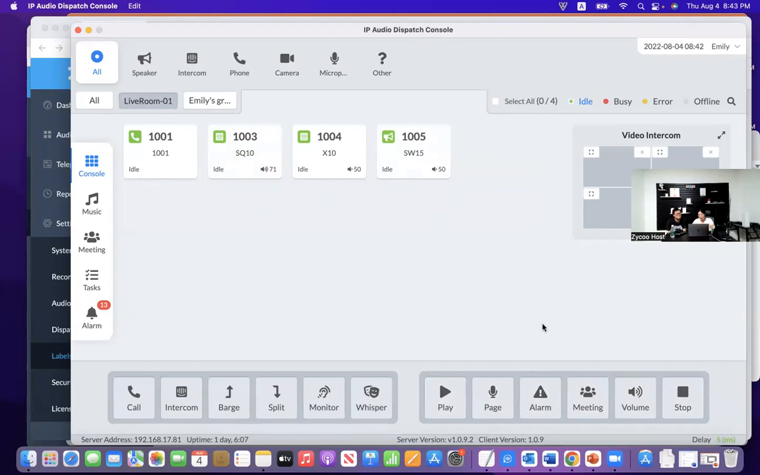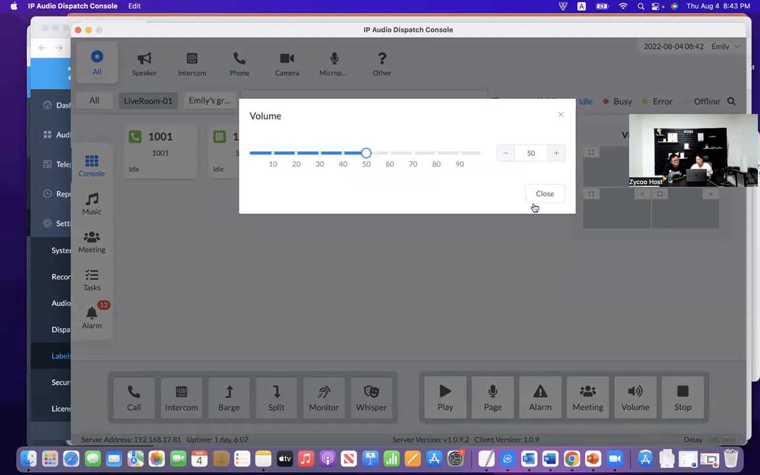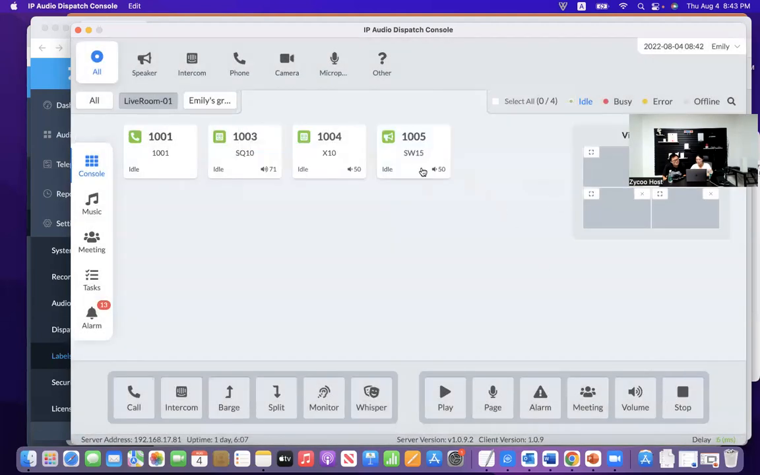And then I got the alarms, and then the meetings, and also volume. Volume would be like adjusting the volumes for the device. Then we have the stop, so I can click on the stop to stop the music.